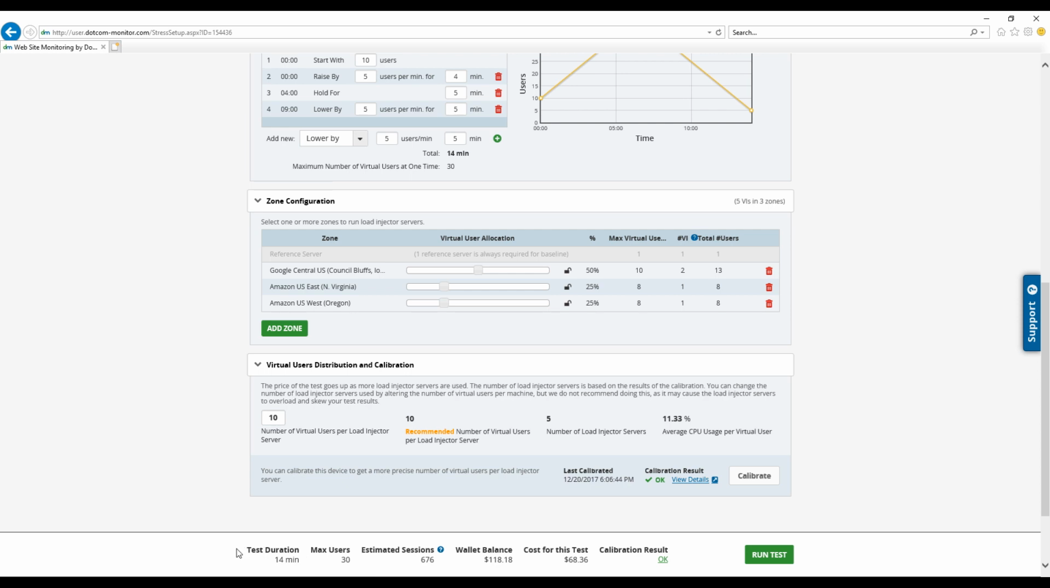Okay. And now what we'll see here is kind of an overview of the test on the bottom. The total duration of the test is going to run for 14 minutes. We'll have a maximum of simultaneous users of 30, and then the estimated number of sessions or hits on the website is going to be 676. So roughly 700 attempts at going through this script will occur during that 14-minute duration. Now, obviously, if you have any questions regarding users, sessions, and duration, make sure you reach out to your dotcom-monitor representative who can help you come up with the perfect execution plan to meet your requirements. From here, we will click on Run Test.